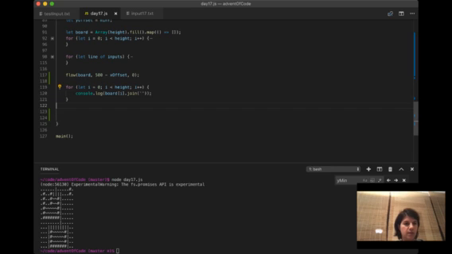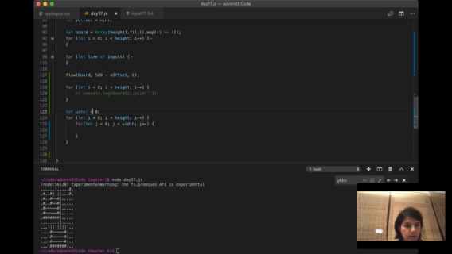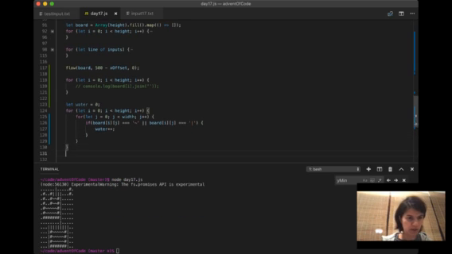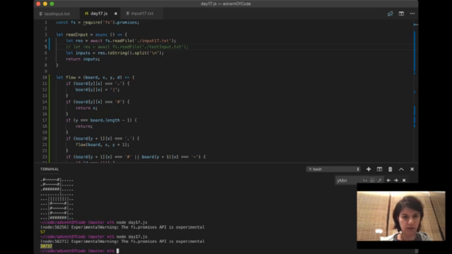So now, in addition to printing, for let j equals 0, j is less than the width, j plus plus, let water is equal to 0, and if board of i j is equal to standing water, or if board i j is equal to floating water, then we want to water increase, and then console.log water. 57. That looks right. Now let's go to the real input and see if that actually works.